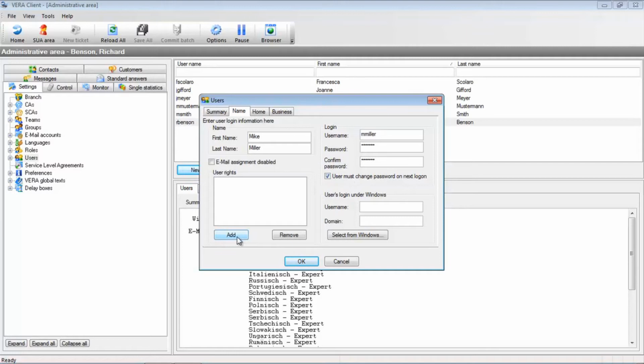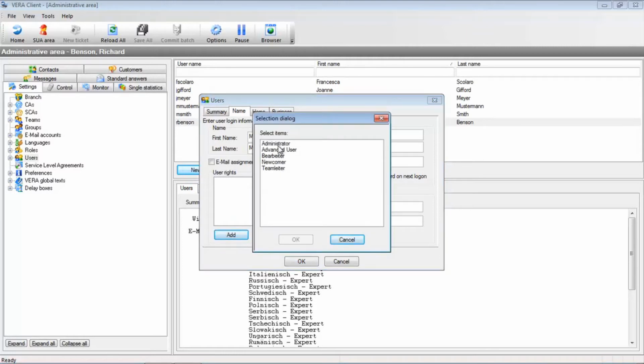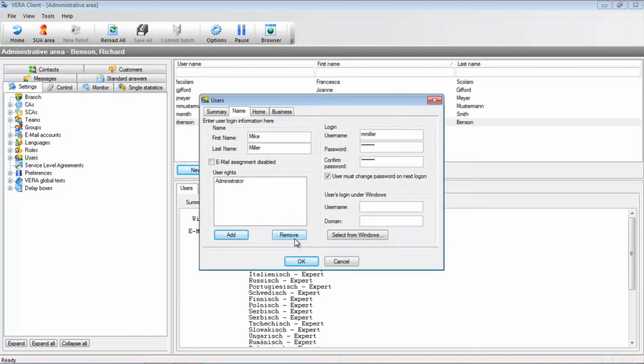Next, choose the roles that the user should have to give him access and functional rights in the VERA system. You can optionally set a Windows username and domain for an automatic VERA login. If the VERA client shortcut contains the parameter Auto Login, VERA checks if the user who is currently logged in Windows is linked to a VERA user and logs this user in.